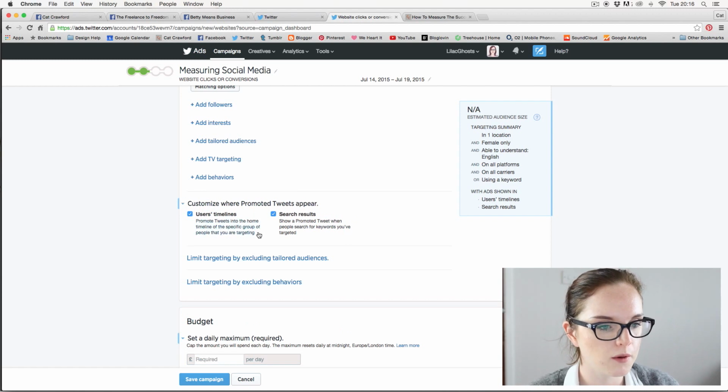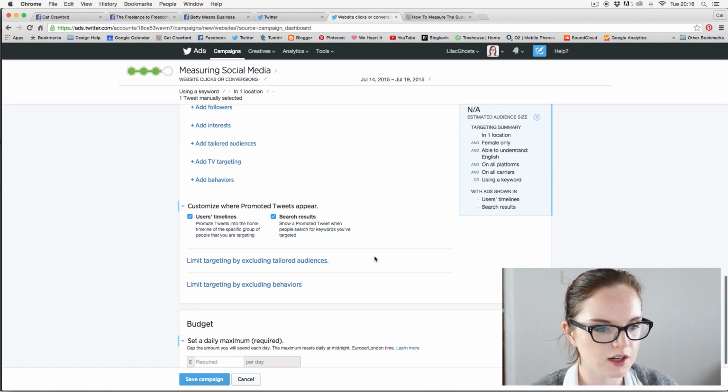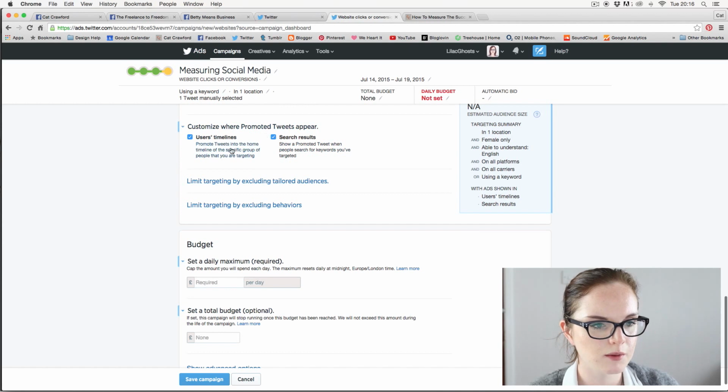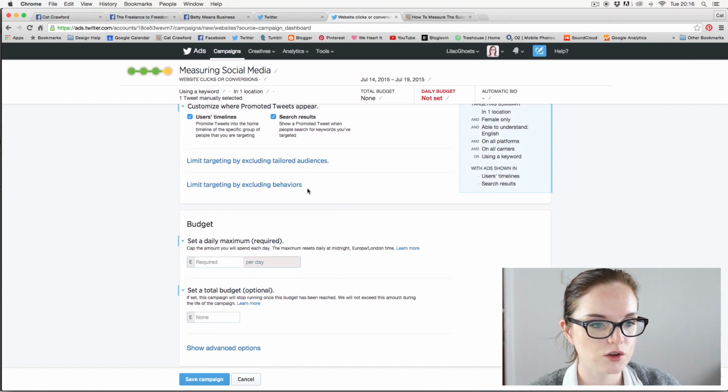So I'm going to remove that one. I'm just going to leave all this. Users timelines, yes, because I want it to be on the users timelines, I want it to be in search results. Don't need to do anything with that. Don't need to limit targeting by excluding behaviours. And then next thing is budget.